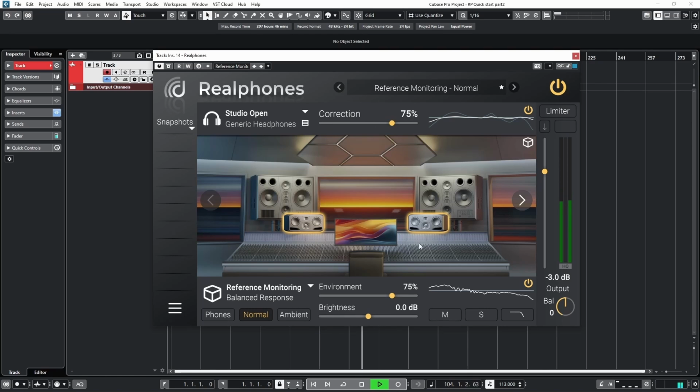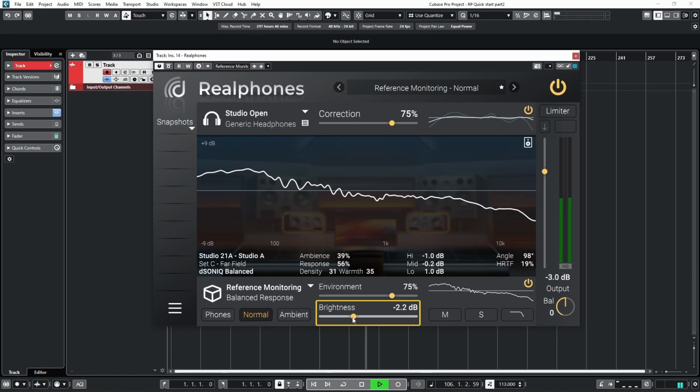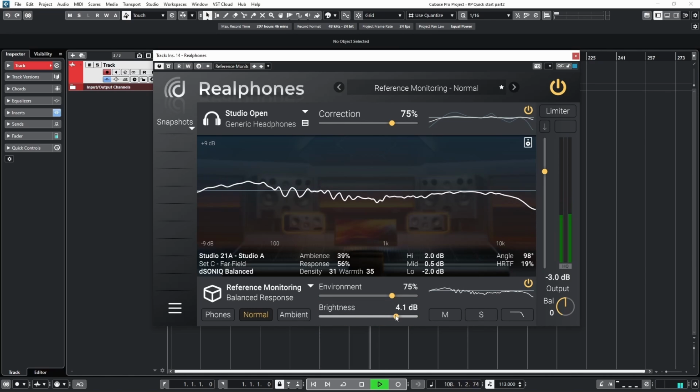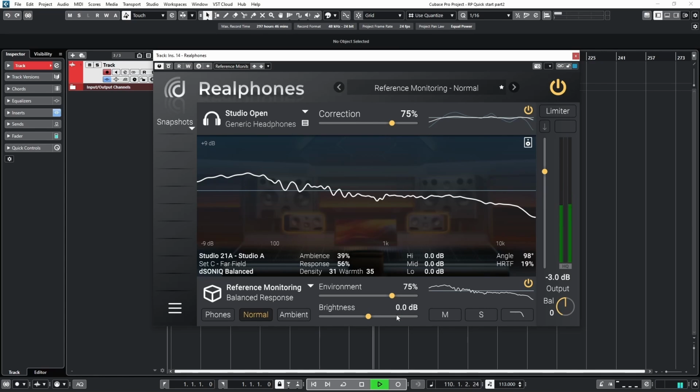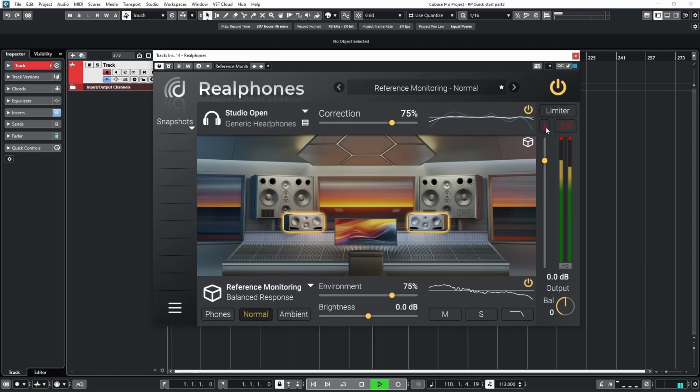If you hear unwanted tonal coloration, you can fix it with the brightness control. You can leave the default value to get started. If necessary, repeat this cycle 1 or more times until you get the most optimal result. If a signal overload occurs, use the output level control to reduce the level.